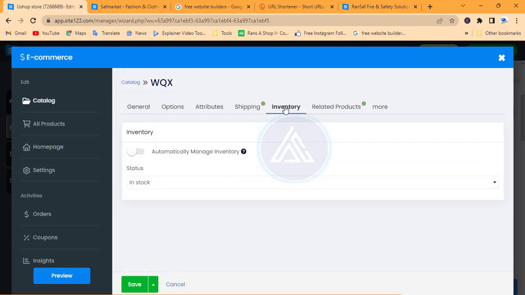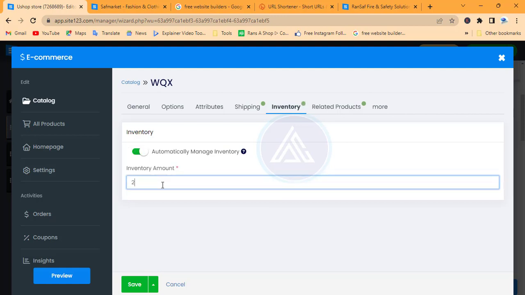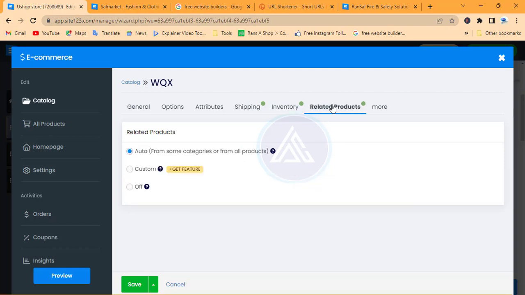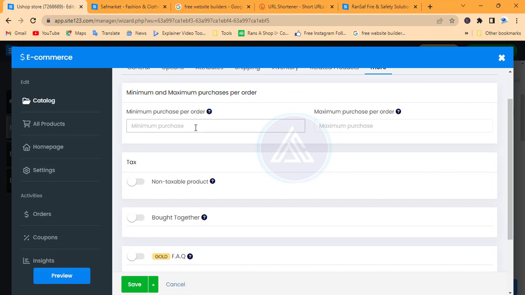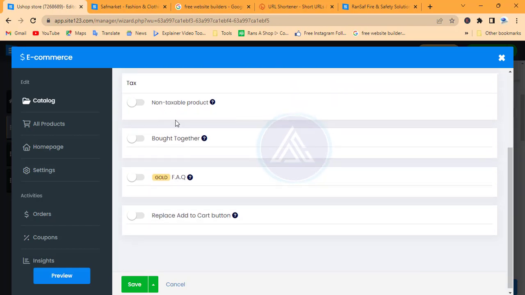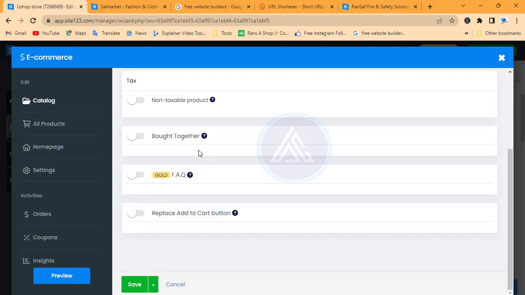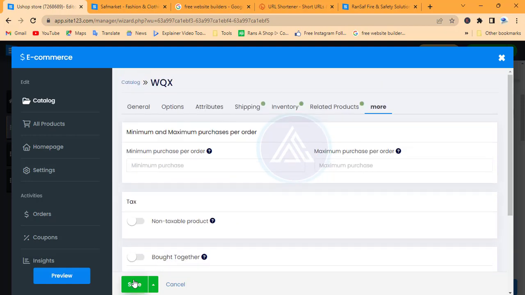Then you go to the inventory. So automatically manage inventory. What it means is that, let's say I have 20 or 200, as soon as you are selling, then it will be reducing automatically from sales. So when you go to an e-commerce website, when you are looking at a product, then below it you see customers also view this product, so related products, then maximum and minimum number of pages. So you can set that one. Then is it taxable? Do you have items that you sell together? So all these replace the add to cart button. Now when you are done, just click on save.